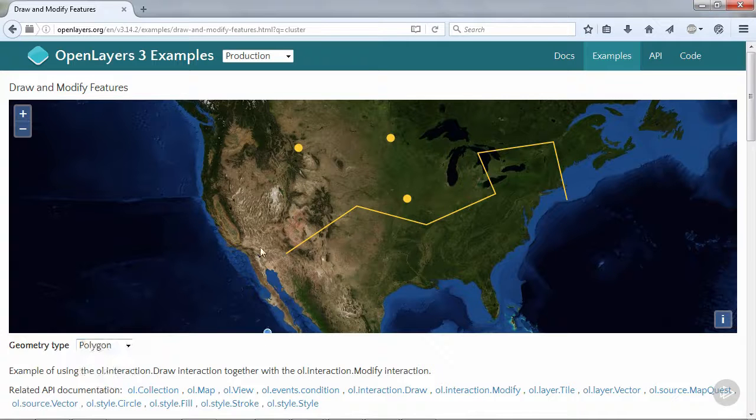And then we have polygon, which you'll see fills in as I go around. And when I'm done, I can just double click and there's a polygon. That's all pretty cool just by itself.